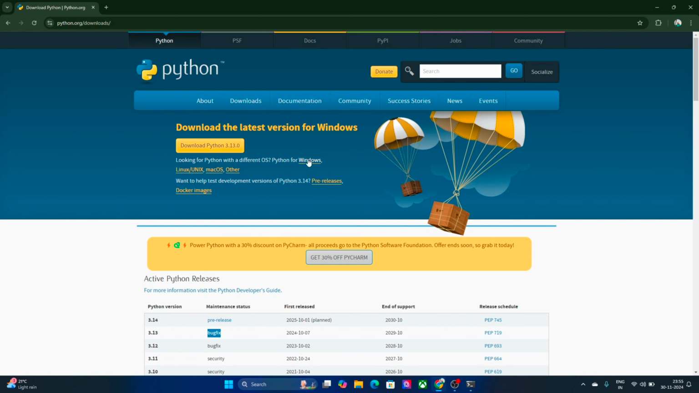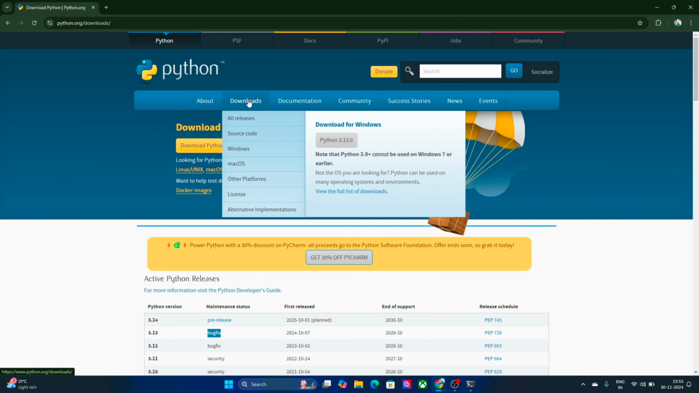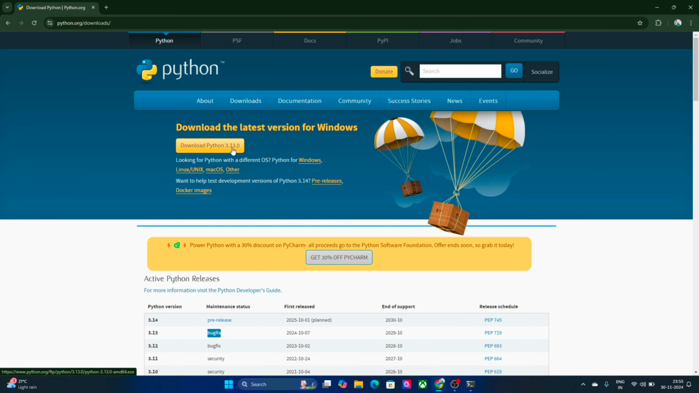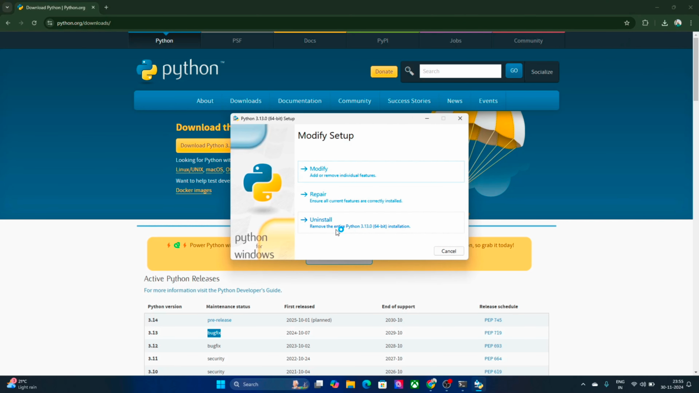For right now, if you want, you can click on Windows. If you are using the Windows operating system, you can download directly from here. So download Python 3.13. You can see it has downloaded. Now I'm just going to open that file.